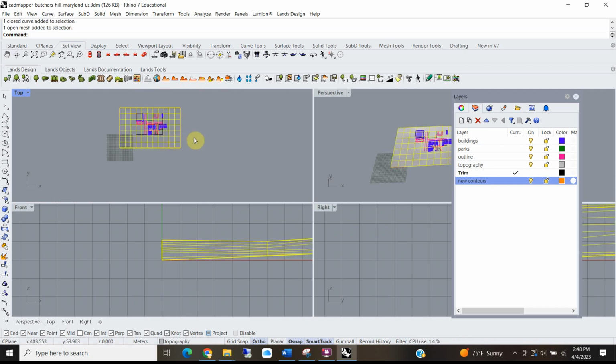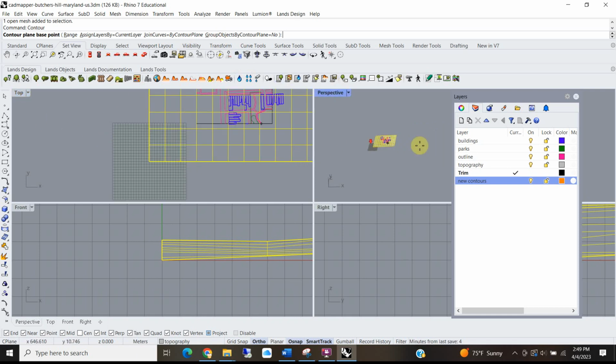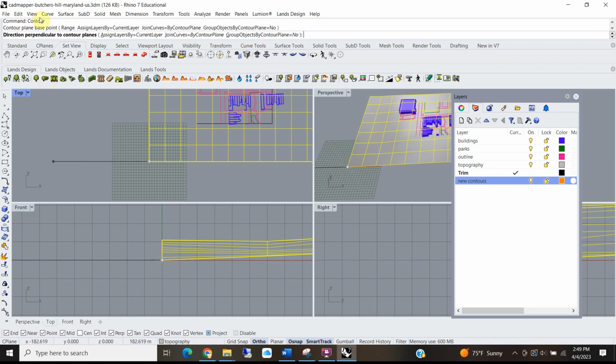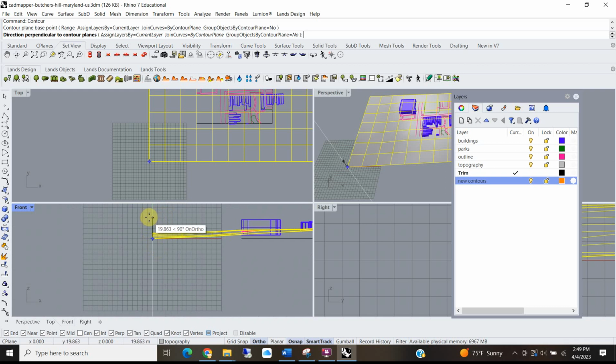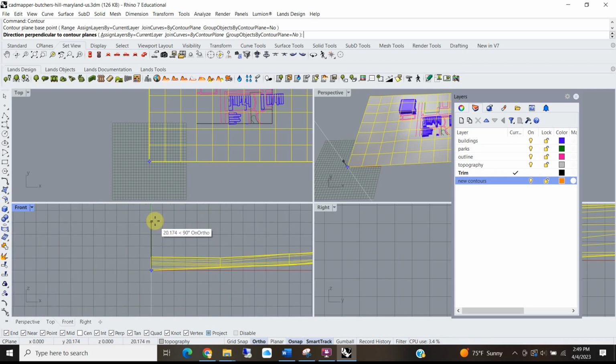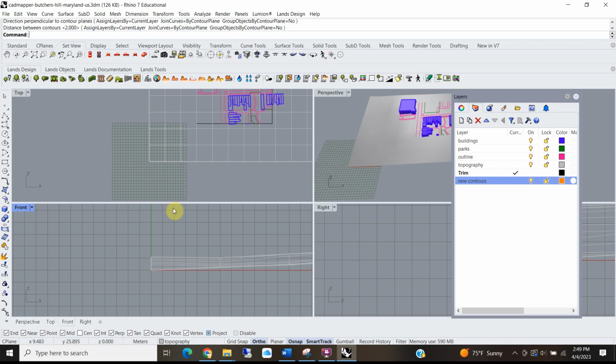Okay, so I'm going to select this and type in contour. And then it wants my contour base point. So my base point is going to be the lower corner, which looks like it's over here. And it's going to ask me for a direction perpendicular to contour planes. That's going to be straight up, so it's making my contours going straight up. So I'm going to come into my front view, click straight up, and it's going to ask me for the distance between contours. Here's where I need to make sure the units are right, because I didn't do that yet.